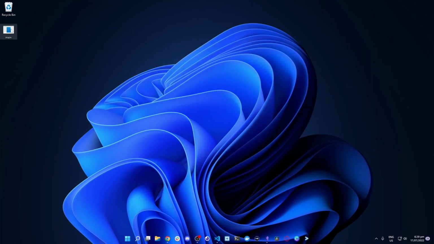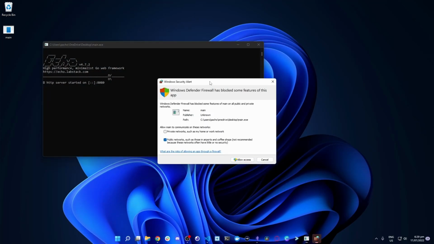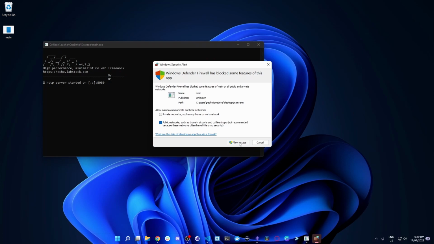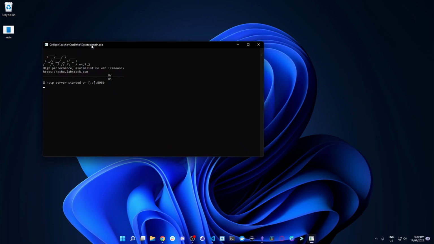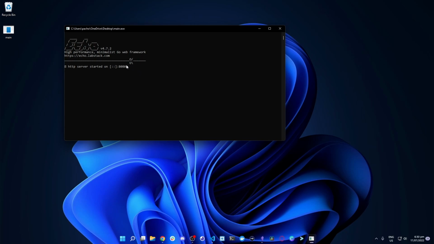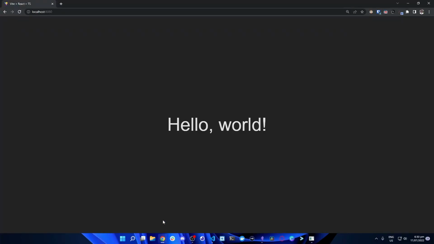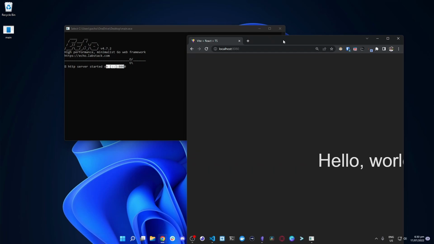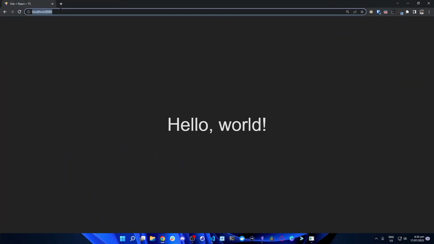Let's double click the file and it's going to prompt us to allow access. We're just going to allow it since we just compiled it ourselves. You can see here we're getting the exact same output, localhost 8080. Let's visit the browser to see if the results are the same. It's working because it's still outputting hello world, but to be safe, let's go to an incognito tab and paste it here. You can see for the Windows binary, it still works.